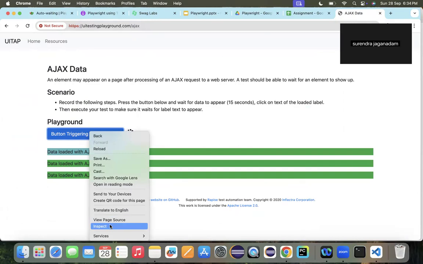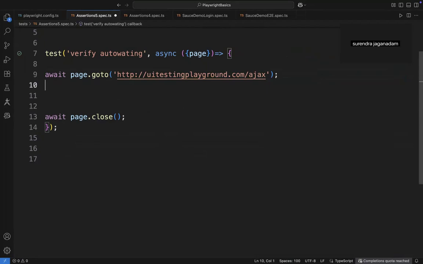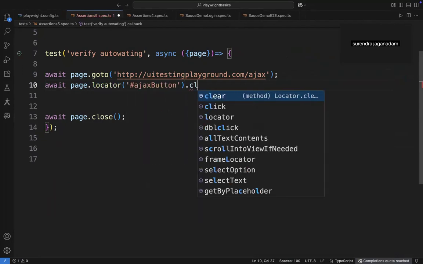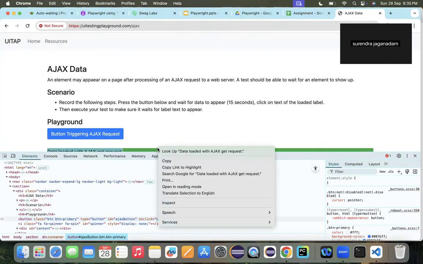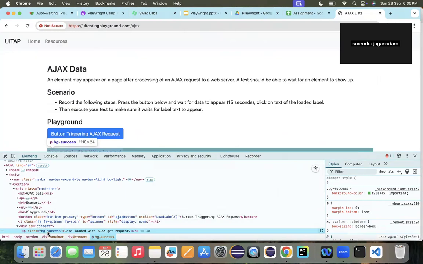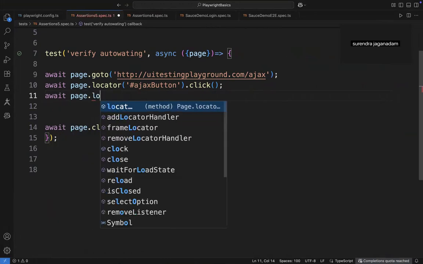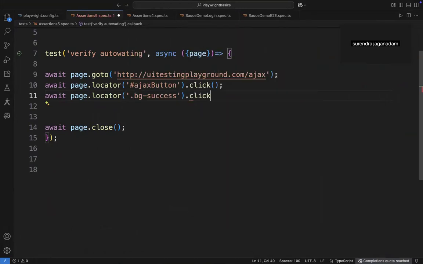So here, let me perform a right click, inspect, and this has an ID. So here I'm using await page dot locator, and here a hash with the ID, and this is going to be a click. As and when you perform a click operation, the next step prompts the confirmation message, and it takes around 20 seconds, but still on that element I just want to perform a click operation. So here page dot locator, and this is a class, and I'm going to use a click operation on it.